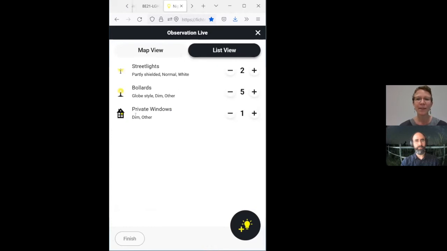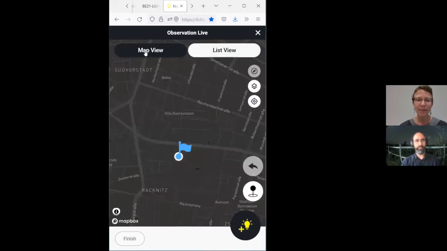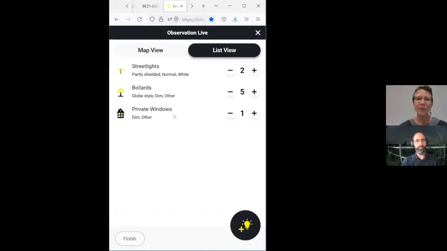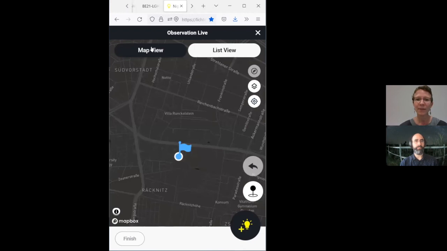Now I'm walking down the street, and I just switch between map view and list view. And while I'm doing this, I can just add more private windows. And oh, there's another bollard, and there's another streetlight. So the list view really enables you to move forward quite quickly once you have categorized all the lights in a street. And you can always add a new one. So we really like this function.